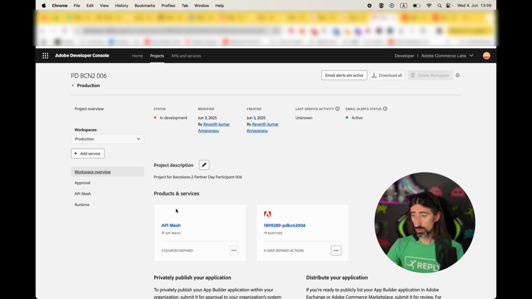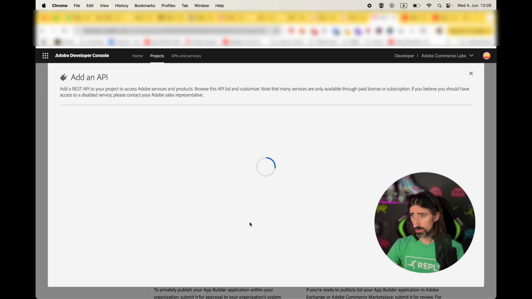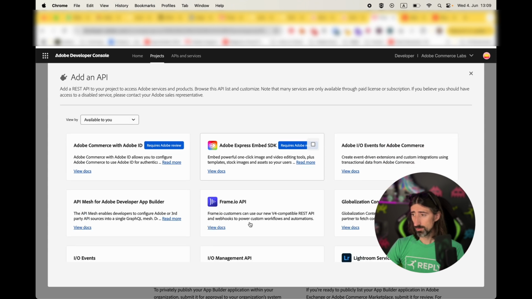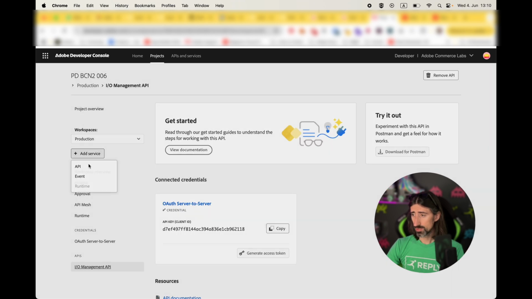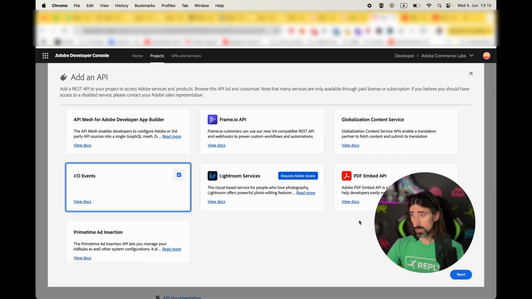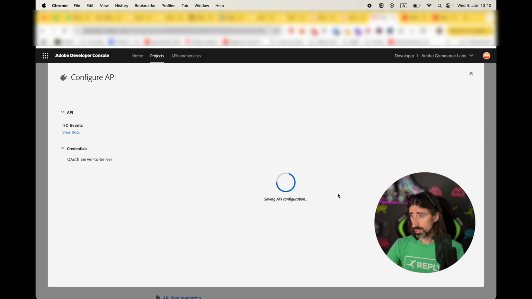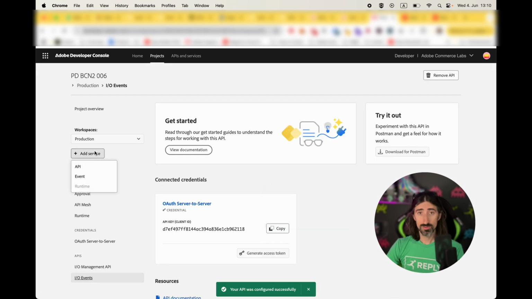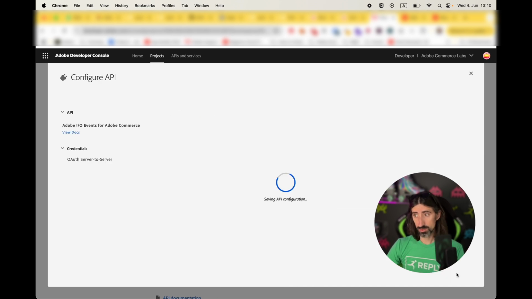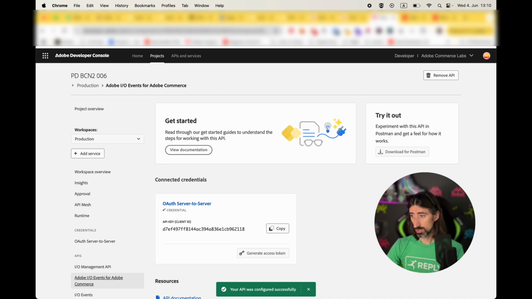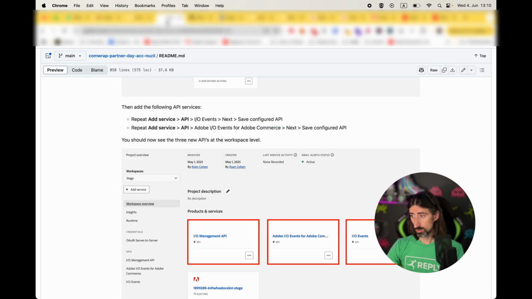Now we will start to add a new API. We need to add a management API, the IO management API. That's something simple. Then we need to add IO events to submit and receive events within our Adobe IO runtime. And then we need to add IO events for Adobe Commerce. That's something already pre-built so that Adobe IO runtime understands the Adobe Commerce structure. After we're done, we will see those 3 new blocks appear in our application.